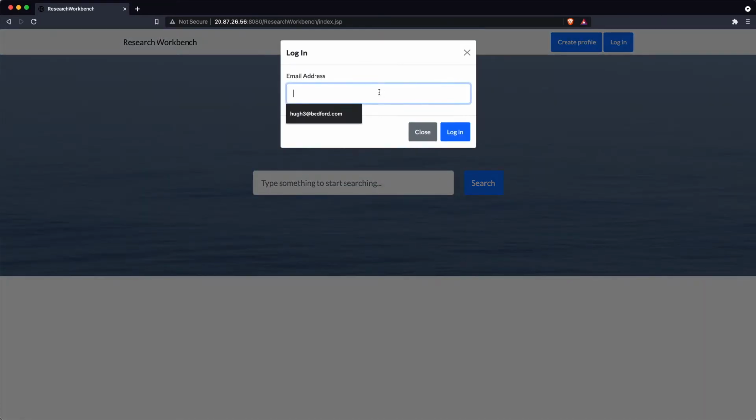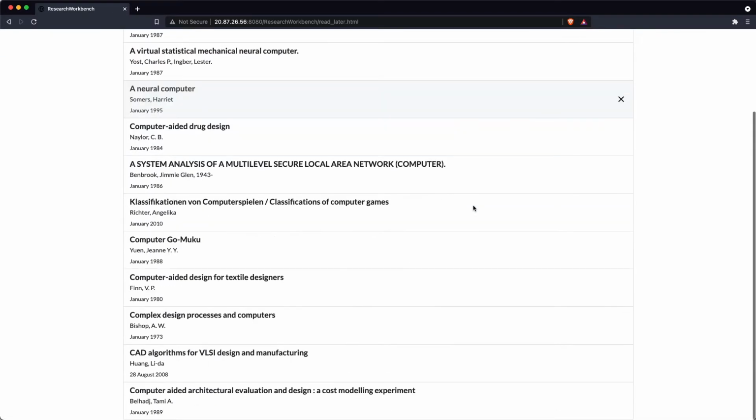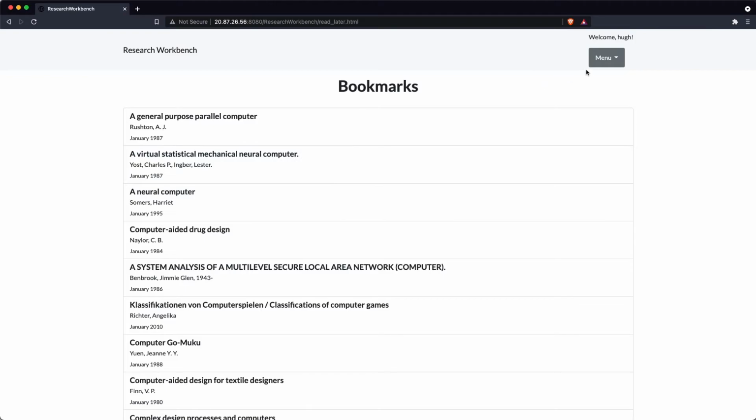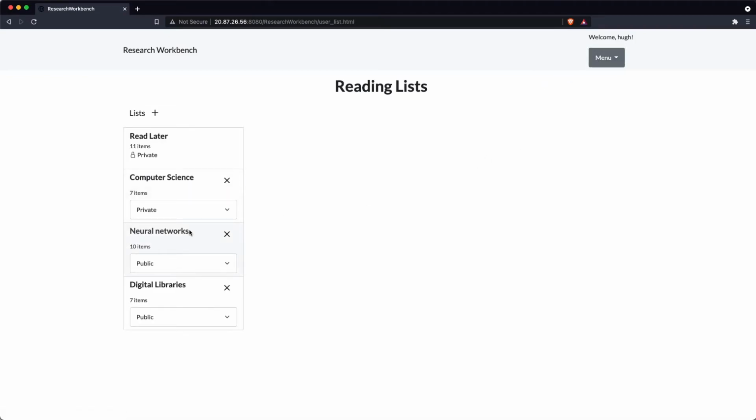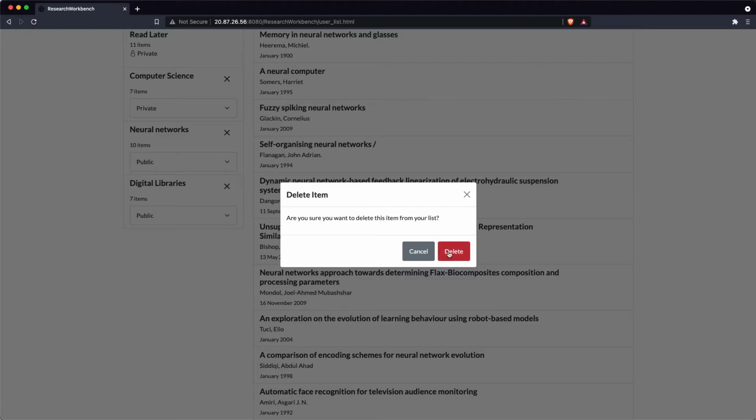If an existing user launches the system, they are able to log in with their email address. Once logged in, the user can look through their existing bookmarks or choose to look through all the existing reading lists. From the reading list screen, they're able to edit their reading lists by deleting items or toggling a reading list between private and public.